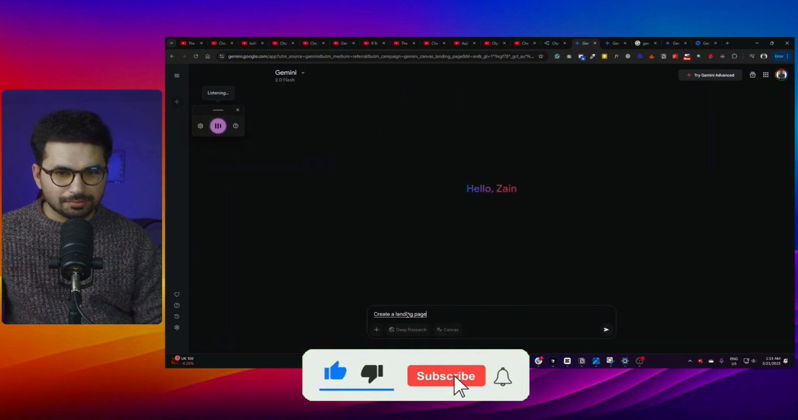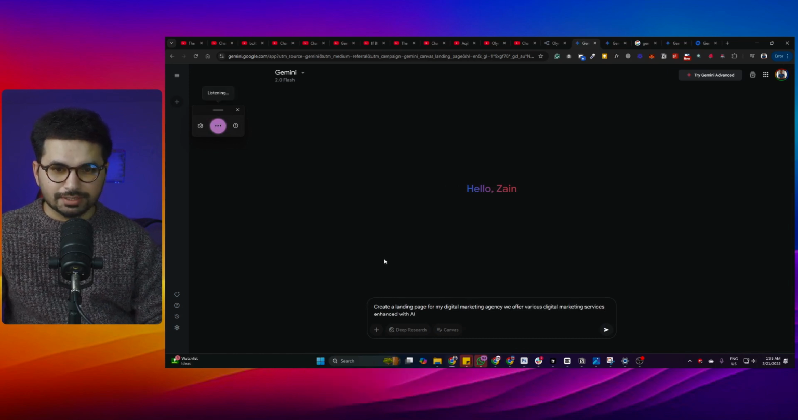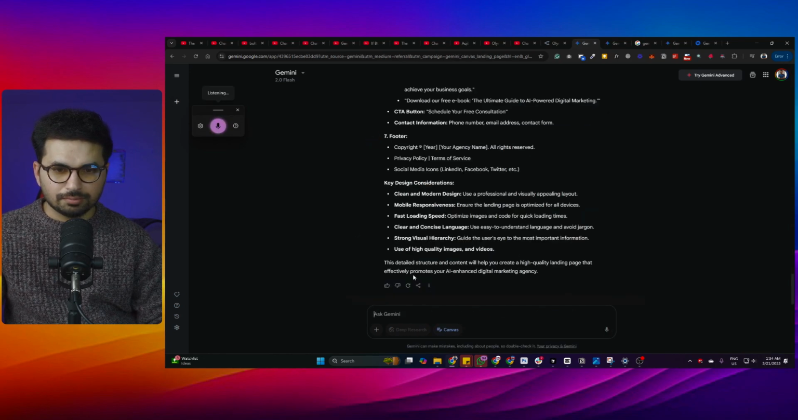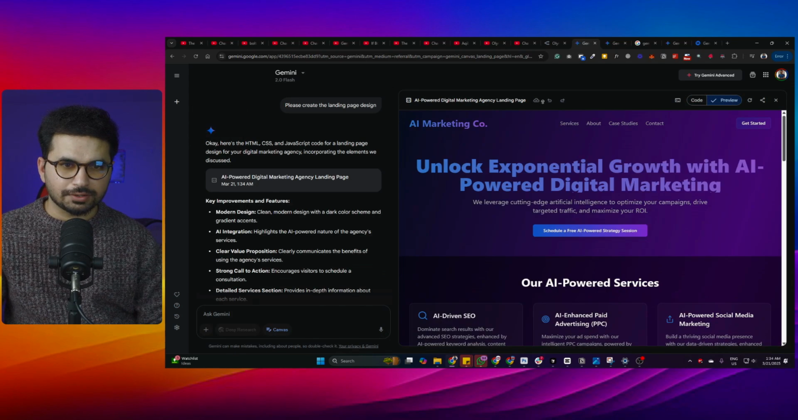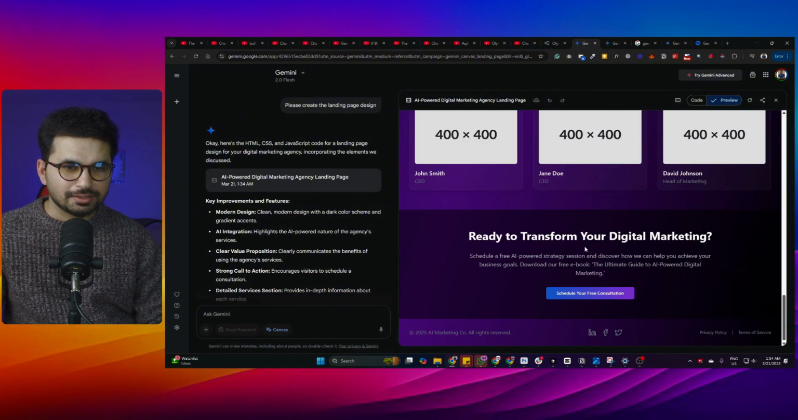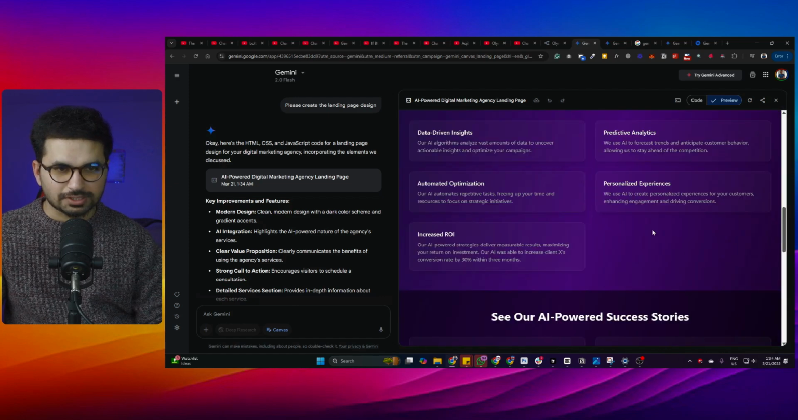Create a landing page for my digital marketing agency. We offer various digital marketing services enhanced with AI. Please create a very detailed and high quality landing page. Let's press enter and see what it does. All right, so now it is going to create this design. Hopefully it should be better this time. Okay, yeah, this looks much better, more modern. It has so many other sections in this page. So yeah, this is better.